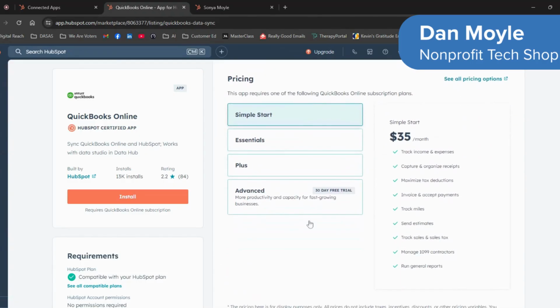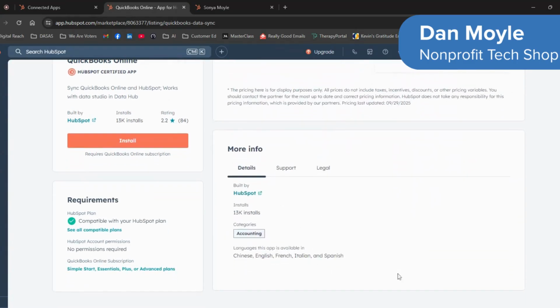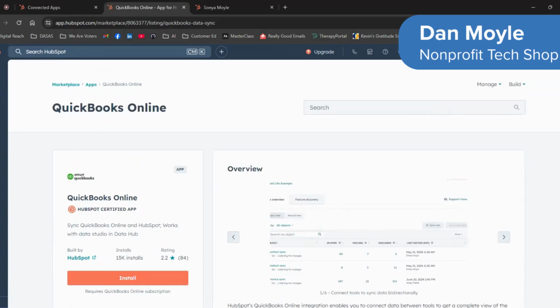Here's pricing, and you can look at that. Here's more information if you need that. All right. And then when you're ready, you just click install and it walks you through. So that's the installation. Okay. Now let's see what this means when we have integrations working together.